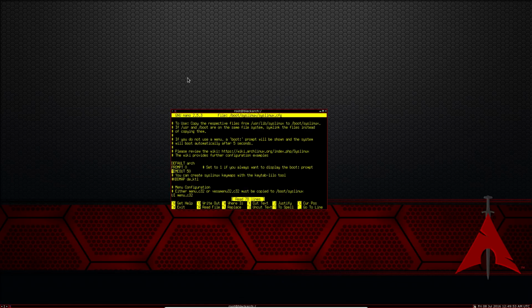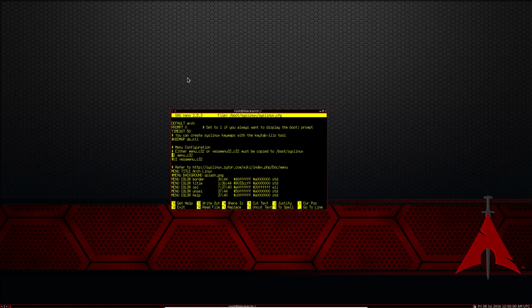We got a text and a graphical loader, and right now the menu.c32 is the text, and the other one below it is the graphical one. So we want the graphical one. So not to use this one, we just comment it out. So shift 3, and then go below it and uncomment that one.